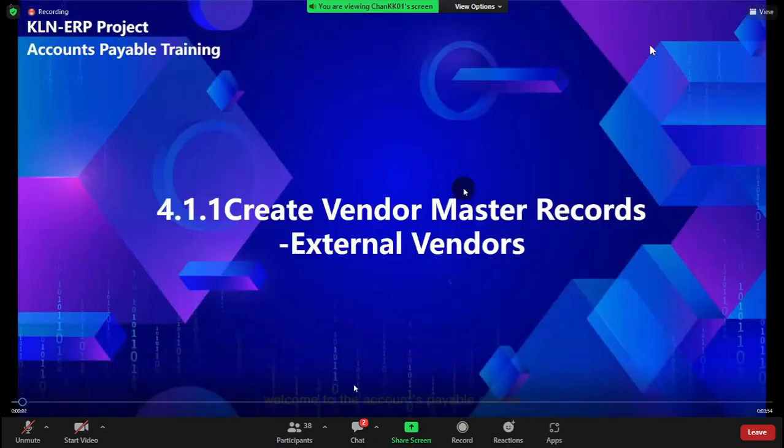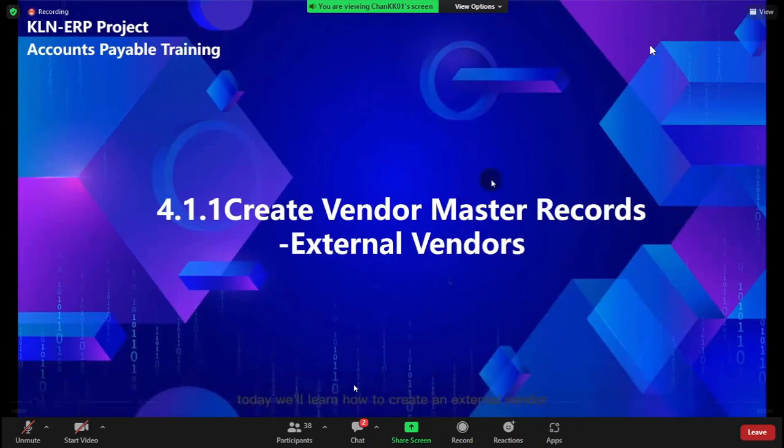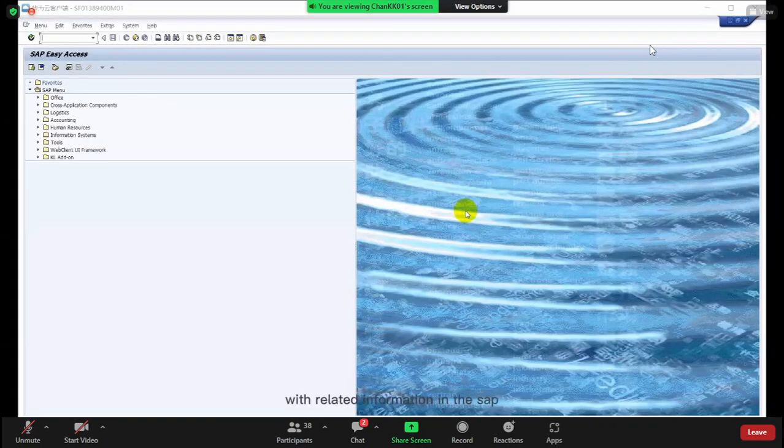Hello everyone. Welcome to the Accounts Payable course. Today, we'll learn how to create an external vendor master. Before paying any vendor, we need to create the vendor with related information in the SAP. And now I will describe the steps to creating a new vendor and show you in the SAP.